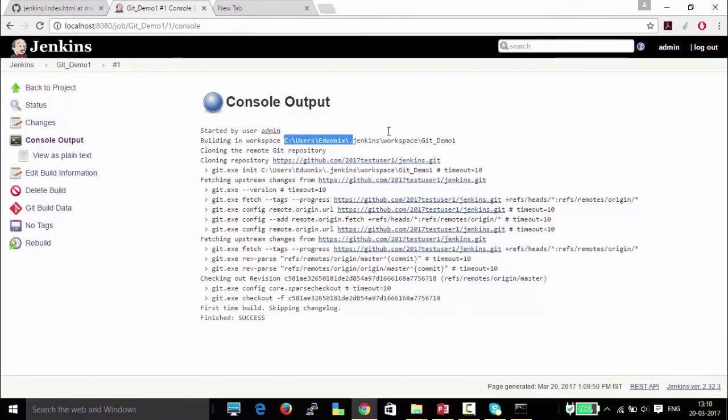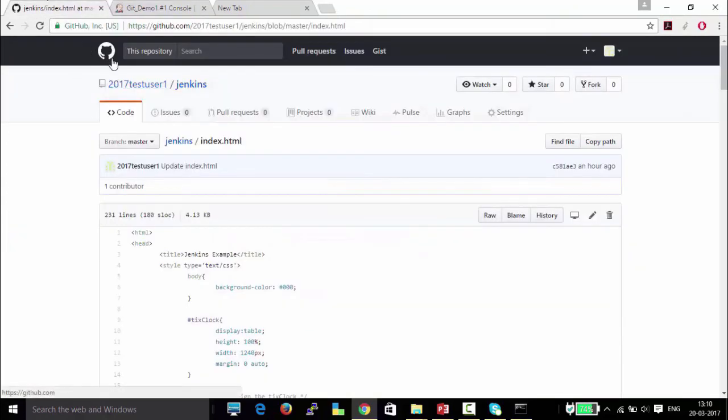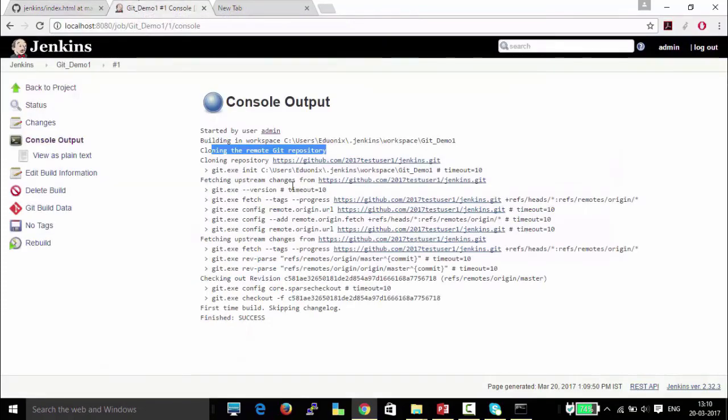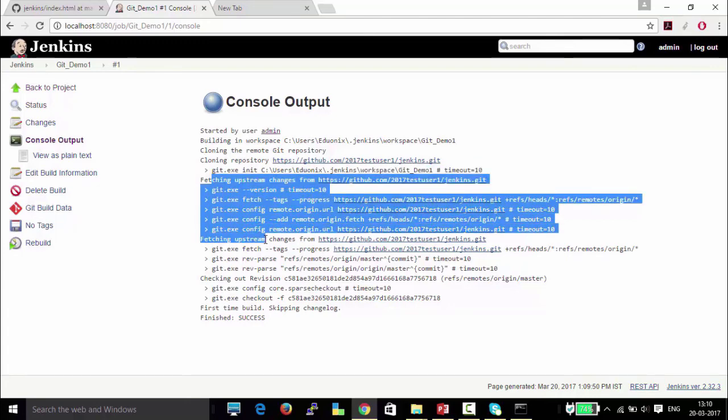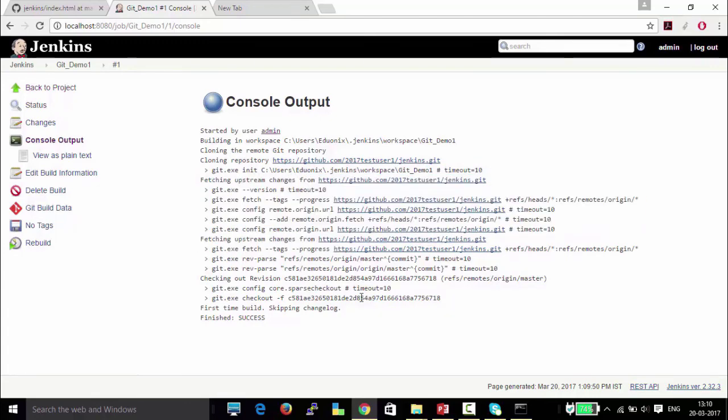The workspace is built at this particular location on my computer. Cloning the remote Git repository: the repository which we have stored in my Git user account is copied into this system, and the repository content is saved from this location. This is the command which is run in the backend so that it can be cloned into this location, my workspace. Next, it is fetching the data which is required from your GitHub.